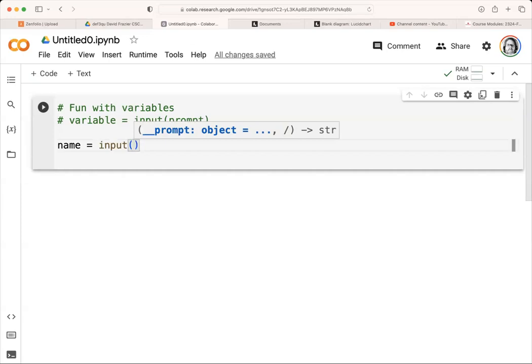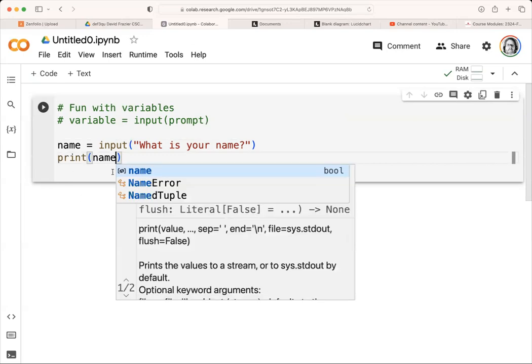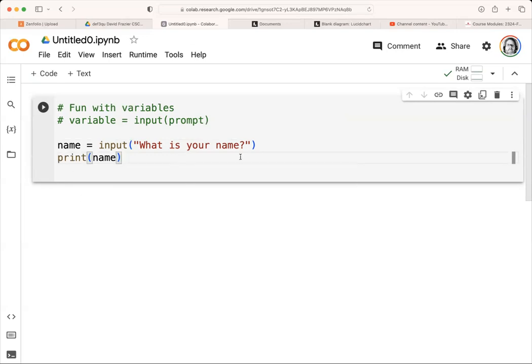Again, the prompt is going to be a string typically. I can say something like, what is your name? Question mark. That's it. And then I can print out name. So what's the name going to be? Well, we don't know, right? We don't know until we run it. So we run it.